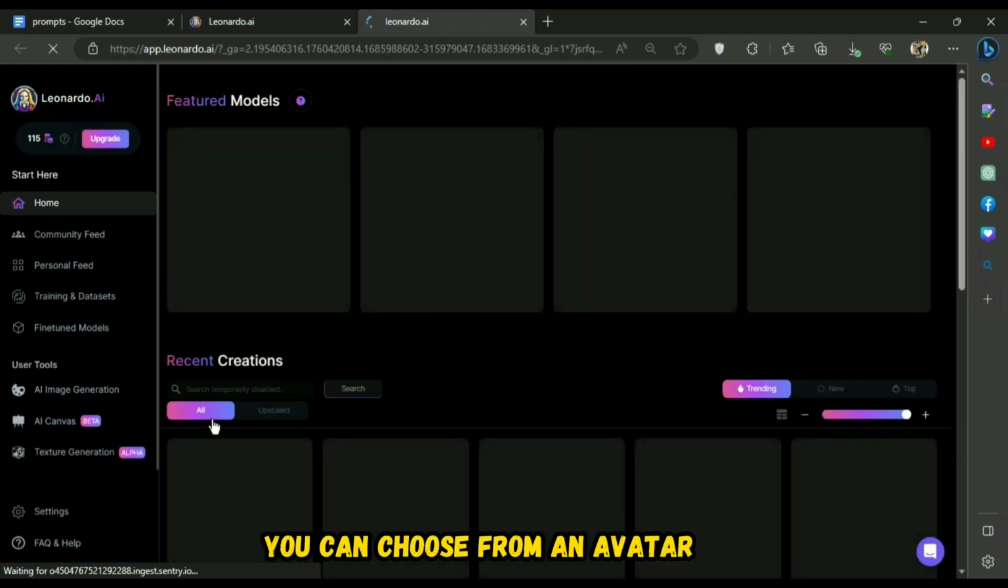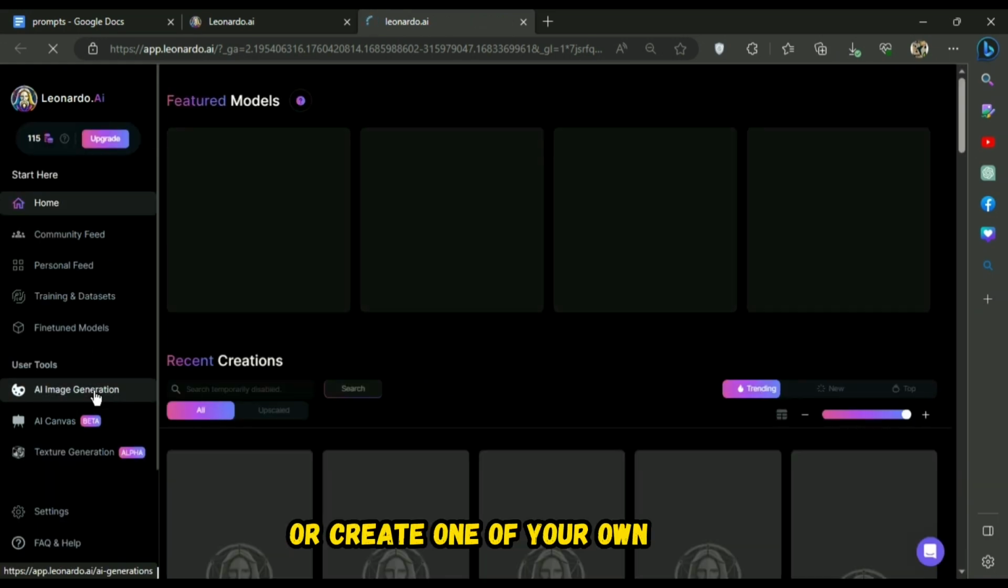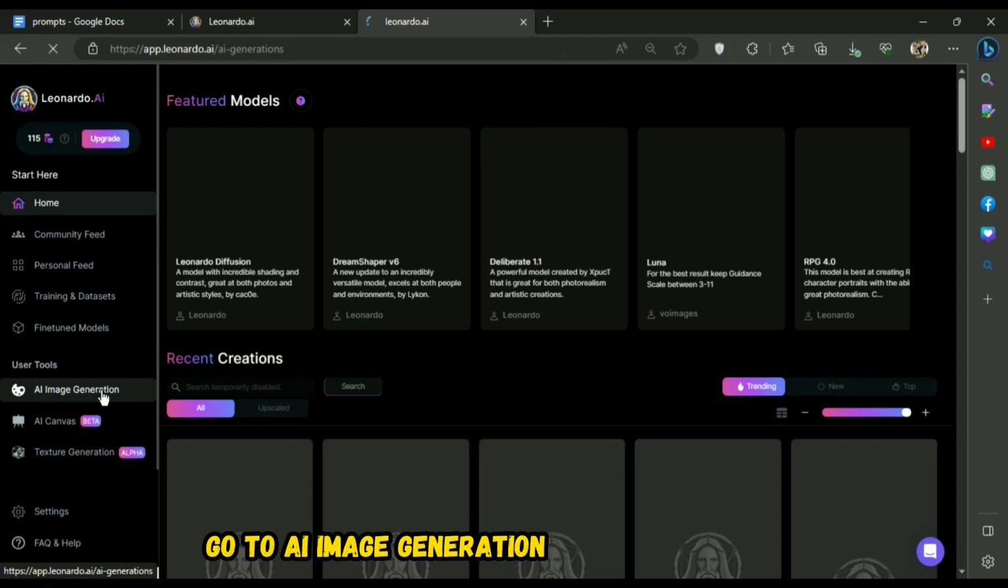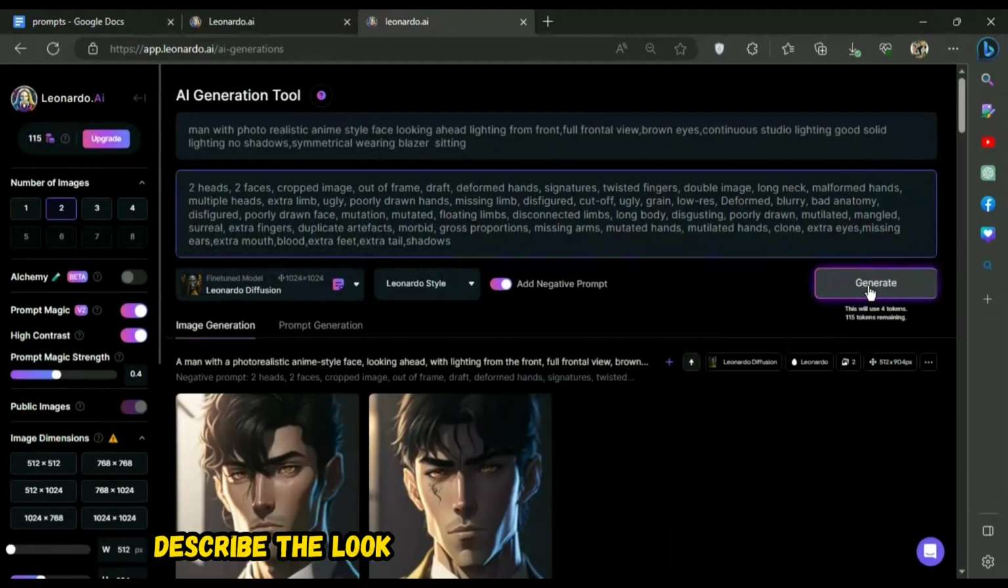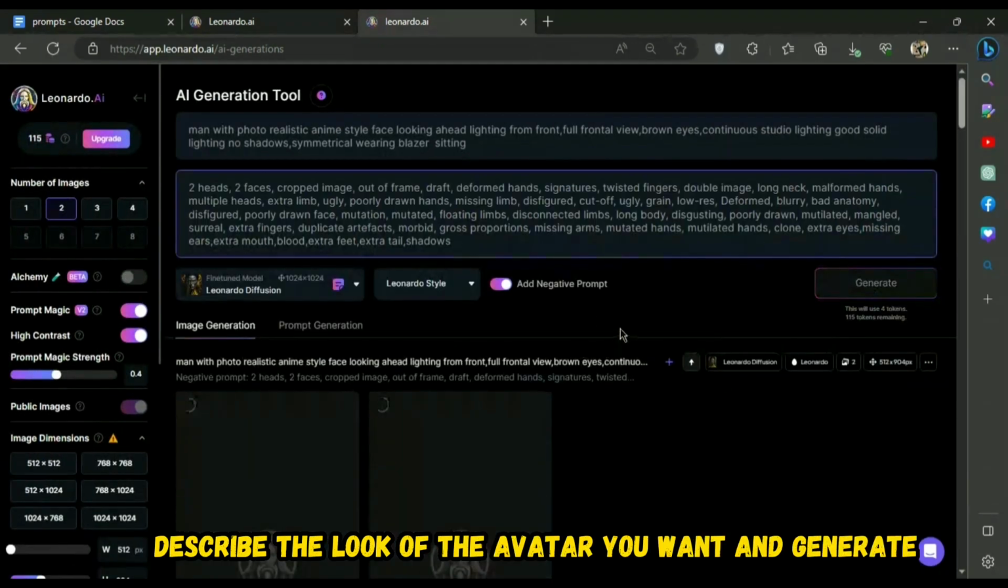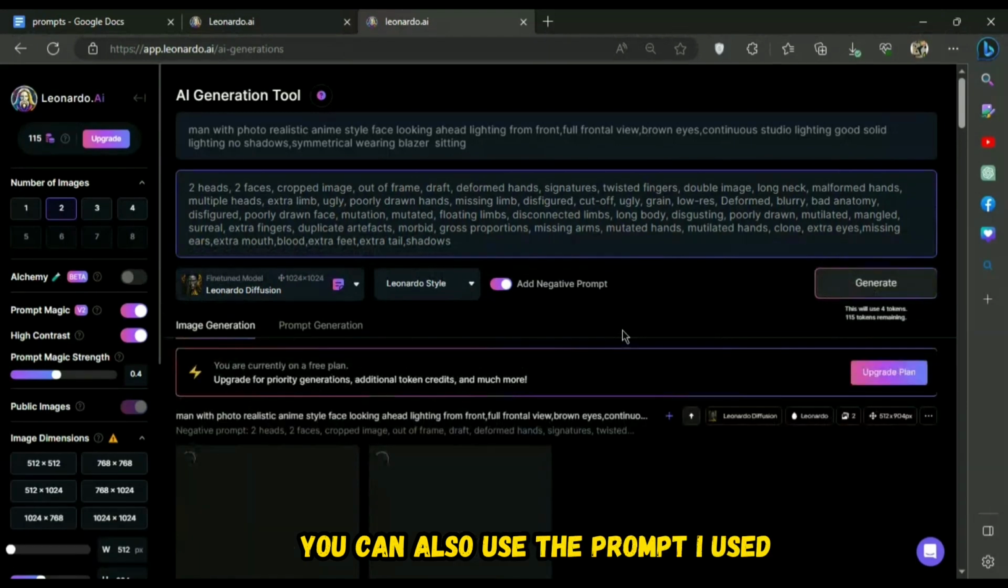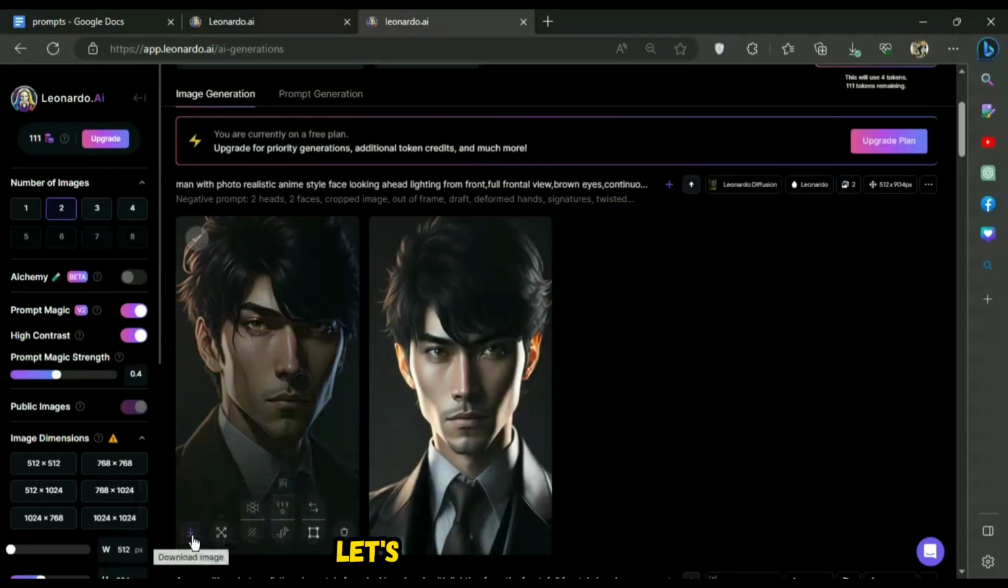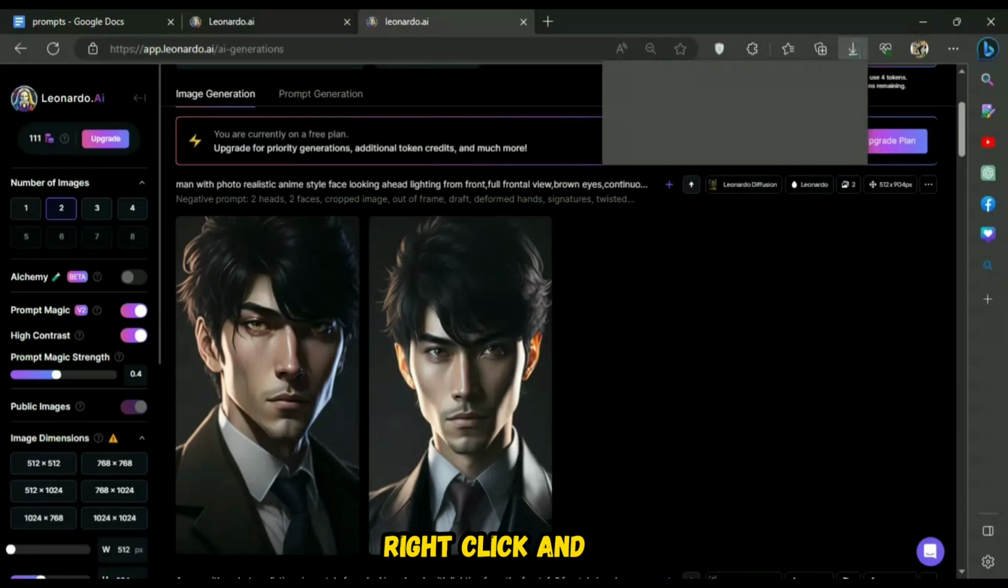You can choose from an avatar you like or create one of your own. Go to AI image generation and enter your prompt. Describe the look of the avatar you want and generate. You can also use the prompt I used, it is in the description. Let's download our image. Right-click and save it.